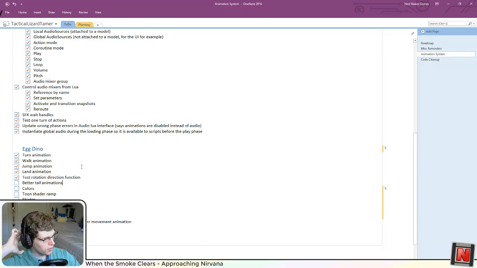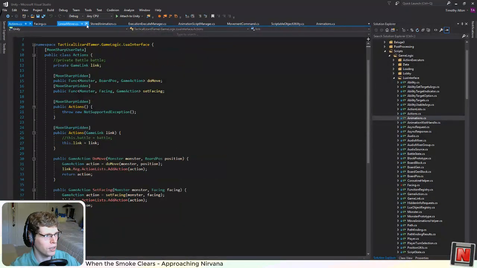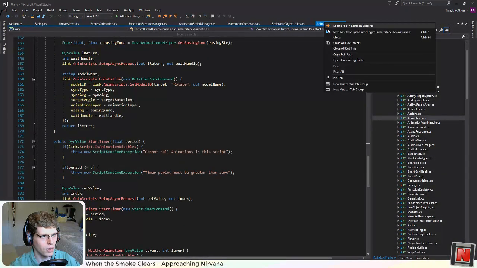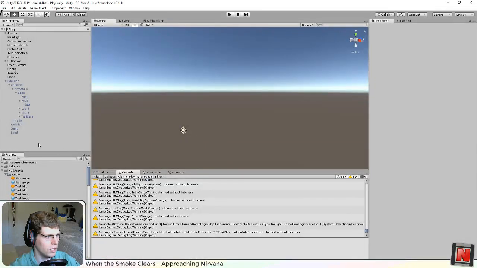Okay, so yeah, we'll put better tail animations on hold for now, and same with the colors, because there's no reason to try and edit the colors without a completed shader, so let's move on to the shader. And I've been reading a lot about shaders lately, and I've learned quite a bit about them. Let's look at the one we used so far.